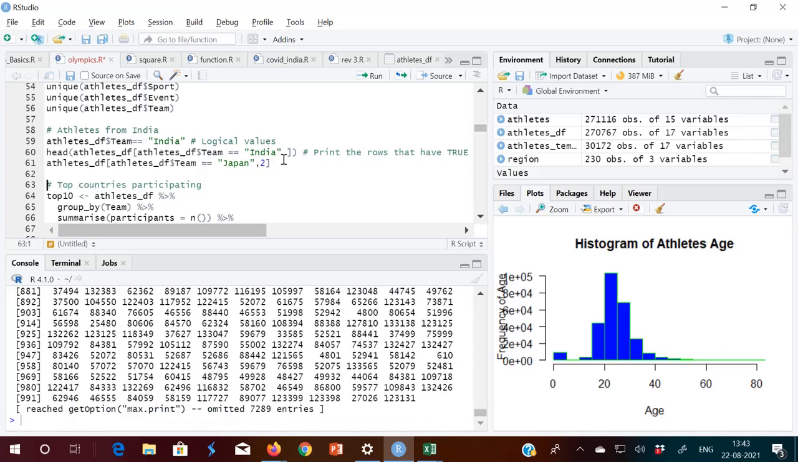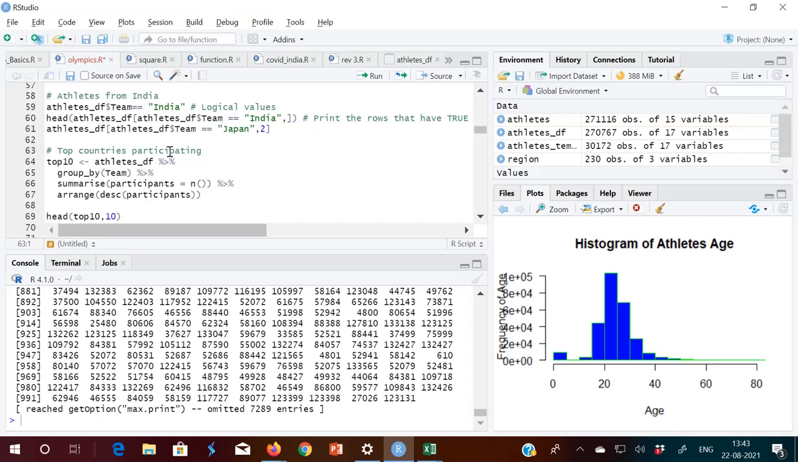So now we are going to the next assignment to get the top countries participating. Which are the top 10 countries that have sent athletes to the Olympics? For that we will use group by. This is the command for how you use it. This is the variable name we gave, top 10. I am passing the entire data frame and I will group that by team.